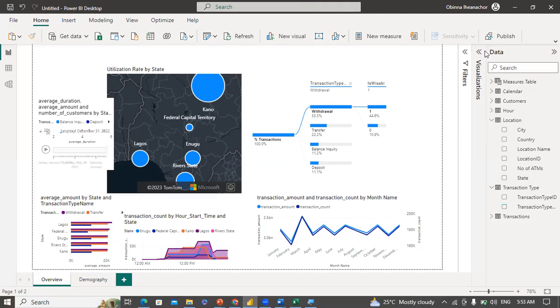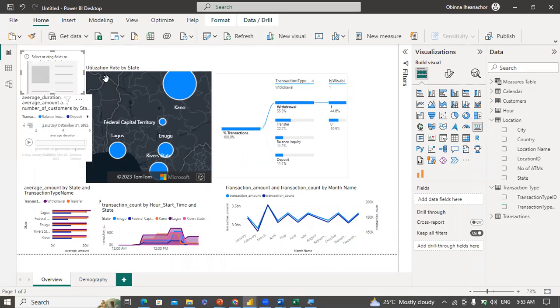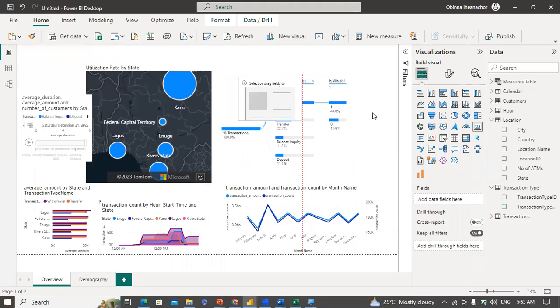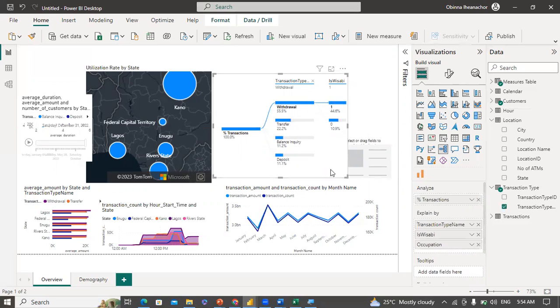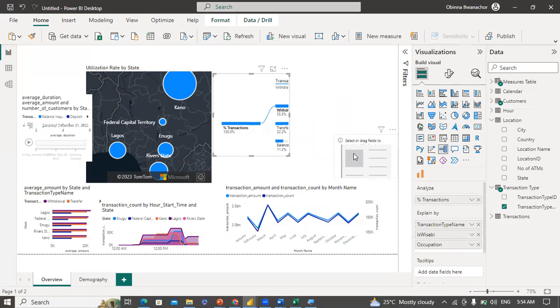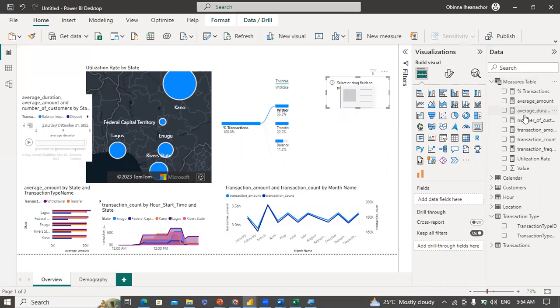Add card visuals, visualization, and visuals. So I'll put a card for total transactions. I'll just put this by the side. I'll still design them in a bit. So here I'll have a card for total transactions amount measures. So amounts, I'll put it here.